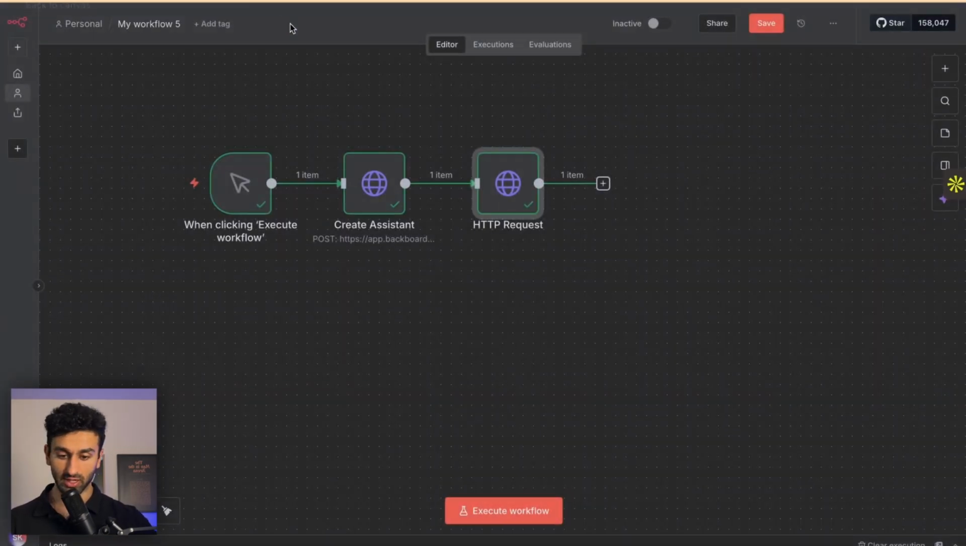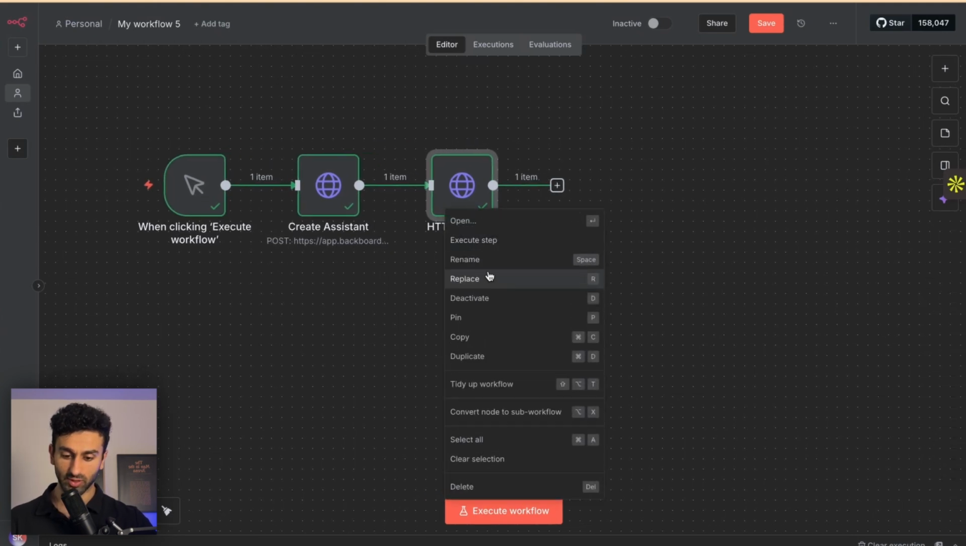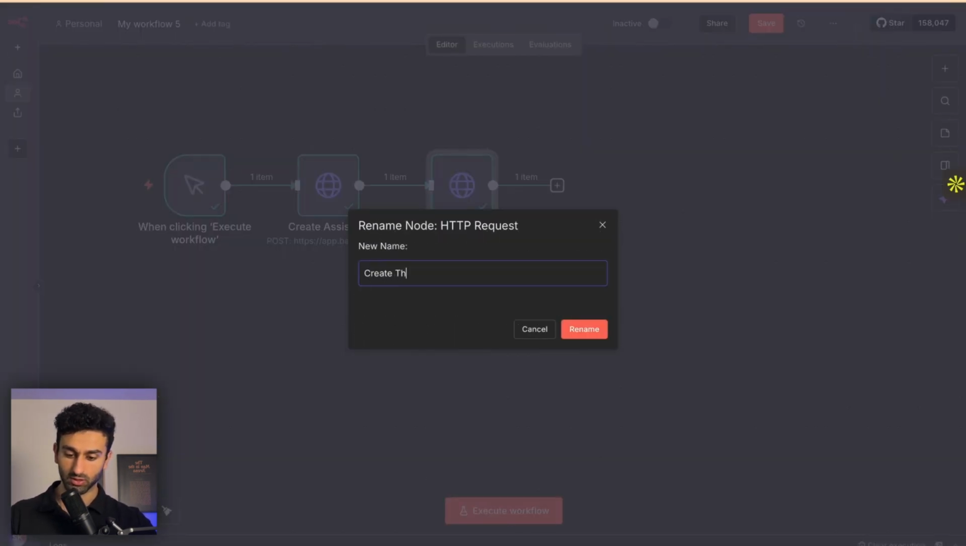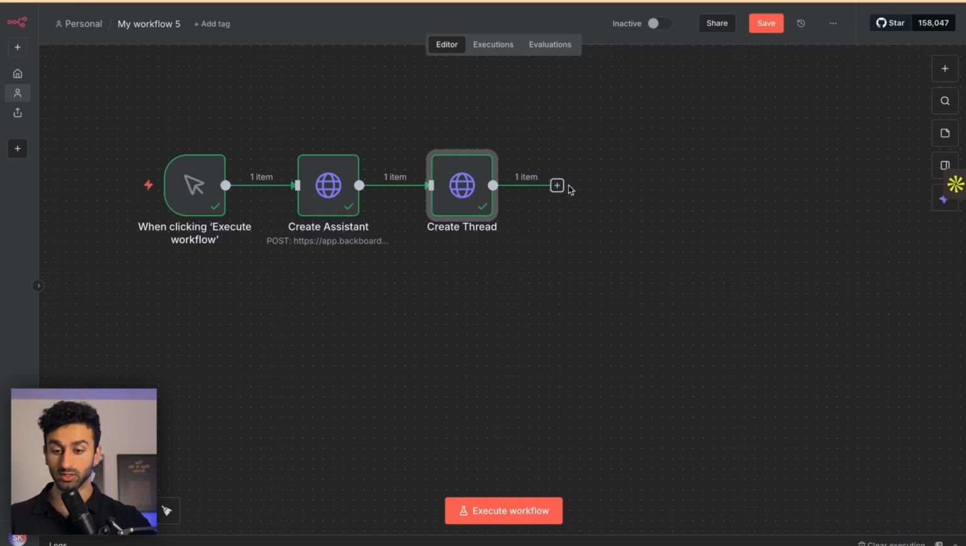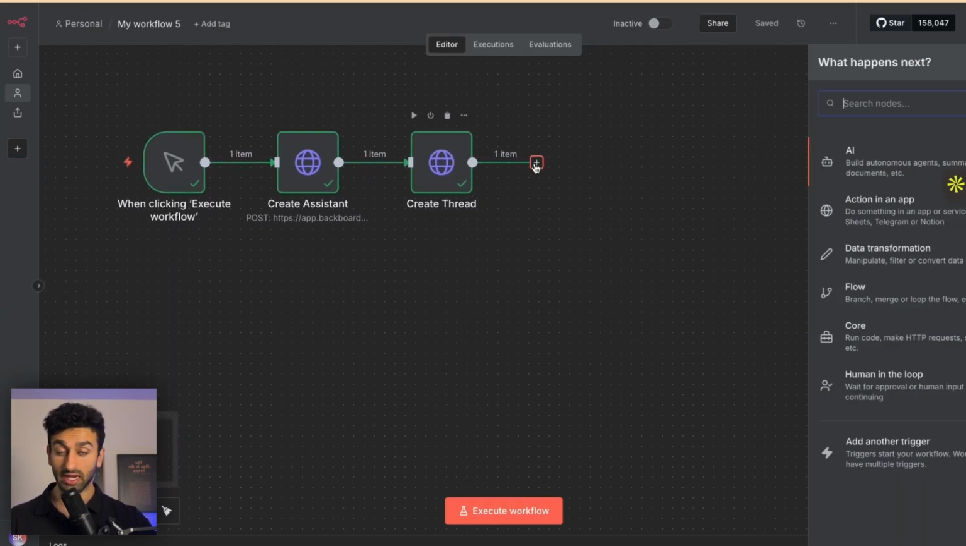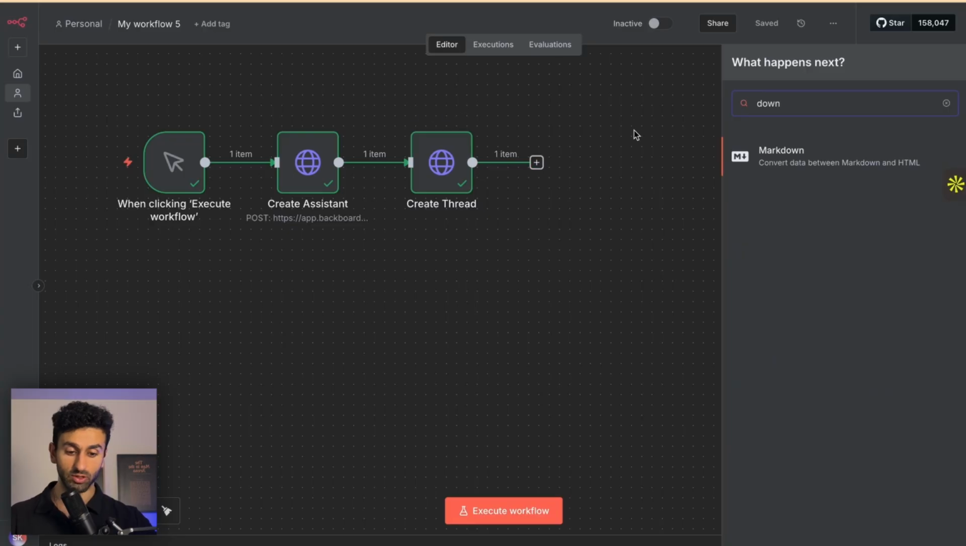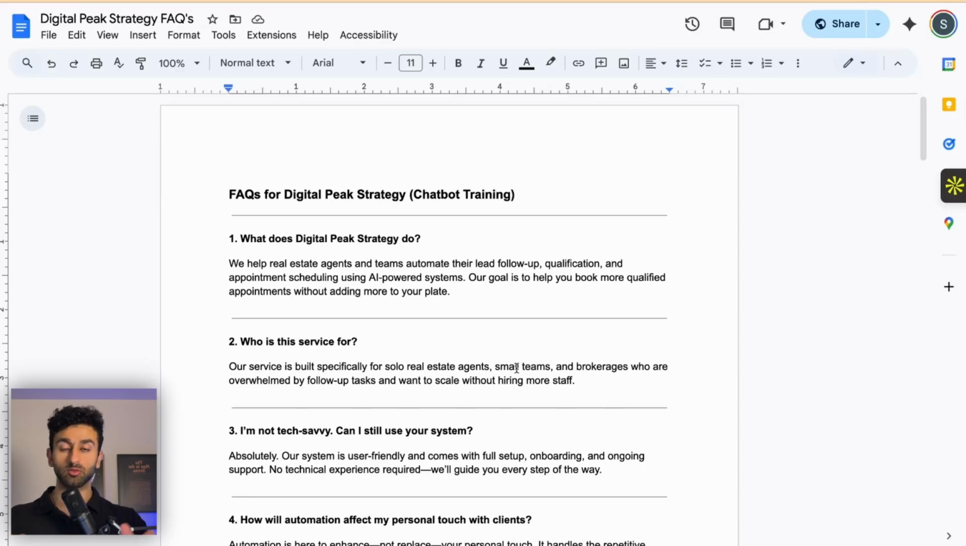Now we're going to need that thread ID in a second, but let's just make sure we name this properly and that it says create thread. That's what we just did. So we have an assistant, we have a thread. Super, super easy so far. Now what we need to do is have some documentation or somewhere that we have information that we want to train this AI agent on.